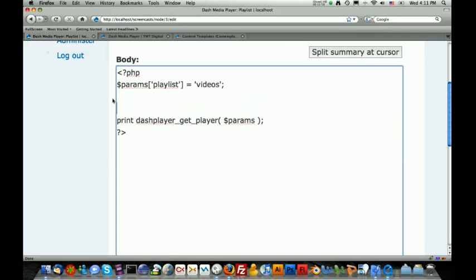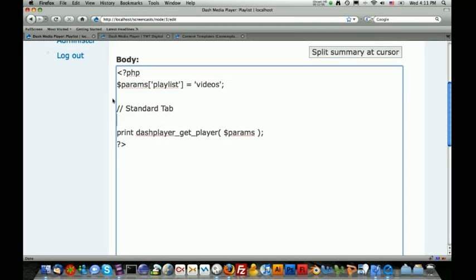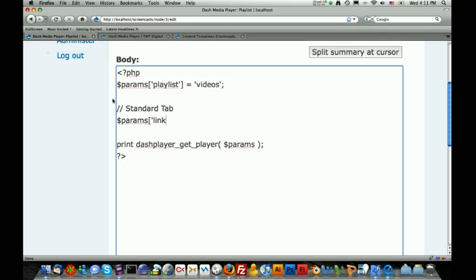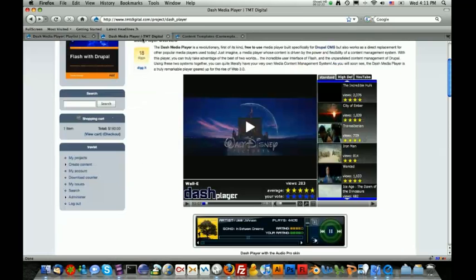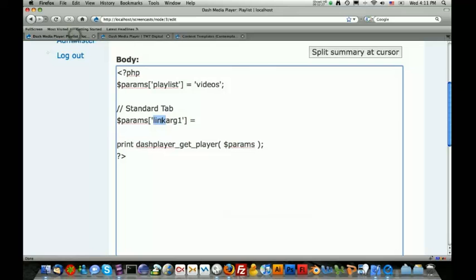For the very first tab, I'm going to add a comment here. First, we'll call it the standard tab. So the very first parameter for that tab is going to be called link arg1. Whenever you use link, that basically means a tab. So these are links. Whenever I say link, that means tab. Arg means the argument to the view that I set up, which remember is the taxonomy term name.